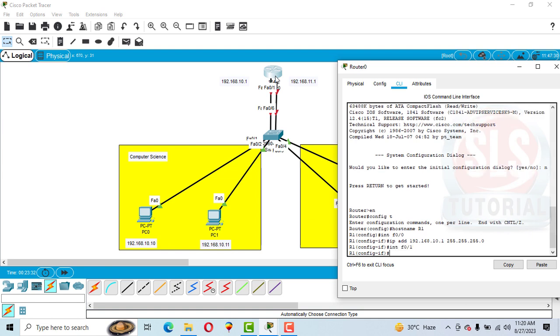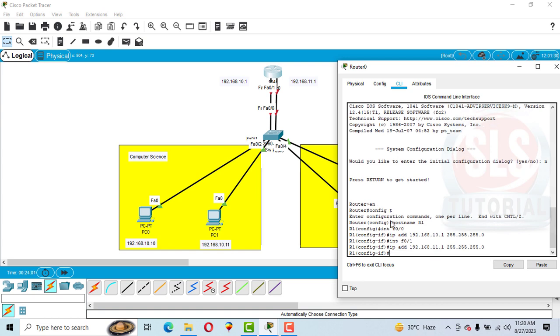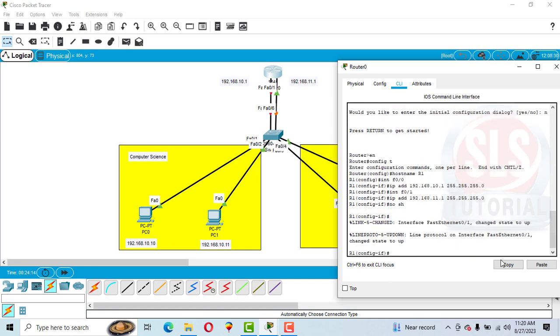So now the second interface is int f0/1, and the IP address is ip add 192.168.11.1, here the IP address, and the subnet mask is 255.255.255.0, enter. Okay, because the router ports are down by default, so right here no shutdown. For shutdown, right here sh, enter. So now this command should be written before this command, because this port is down yet.